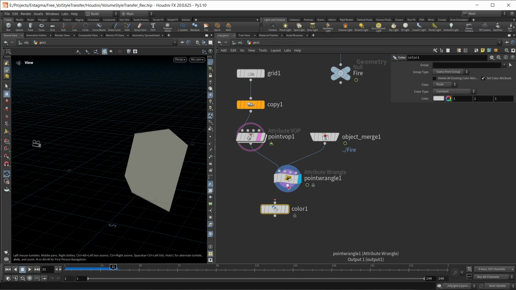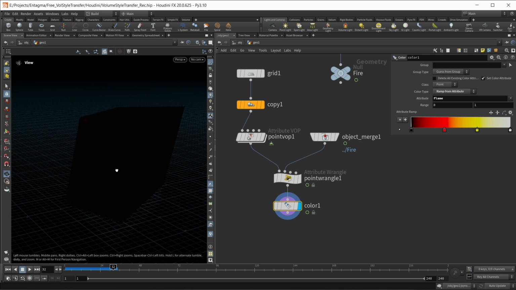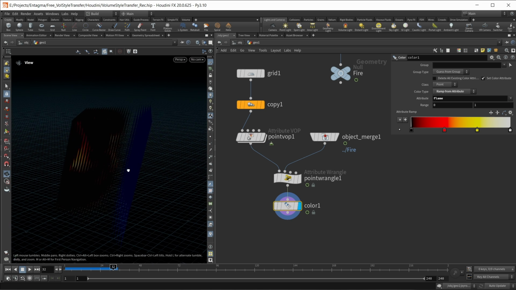Let's drop down a color node, wire this in. Let's set the mode to ramp from attribute. Let's load in our flame attribute. And let's maybe set this to a black body range, which is your typical fire color range, like this. We can kinda make out a fire in here in our grids.